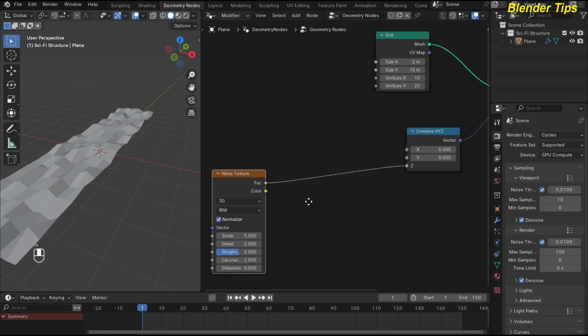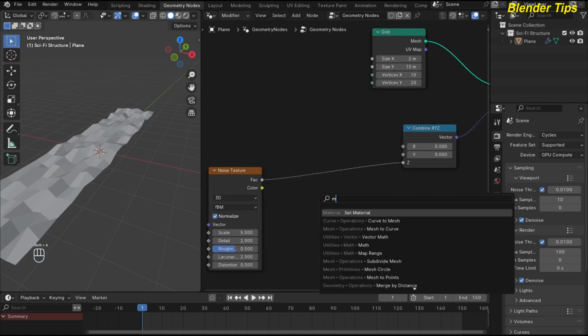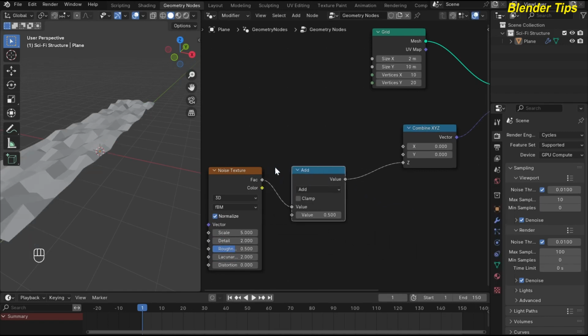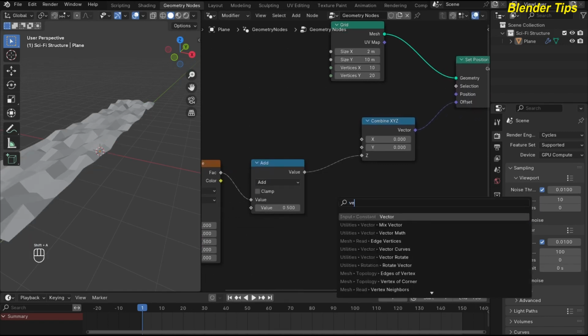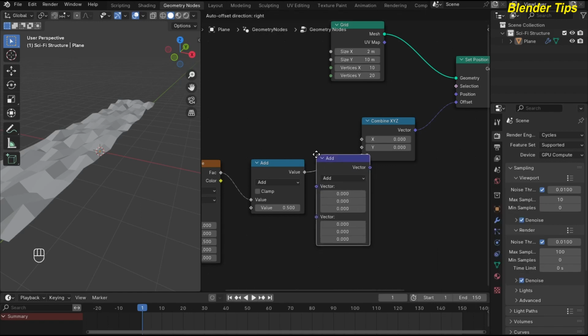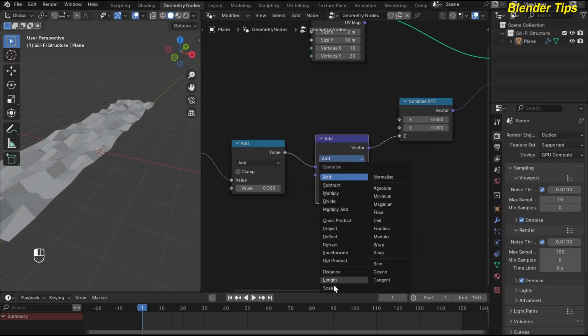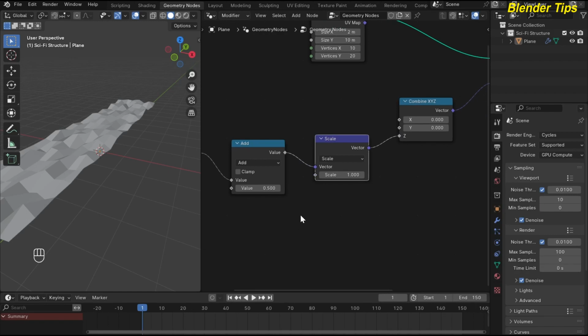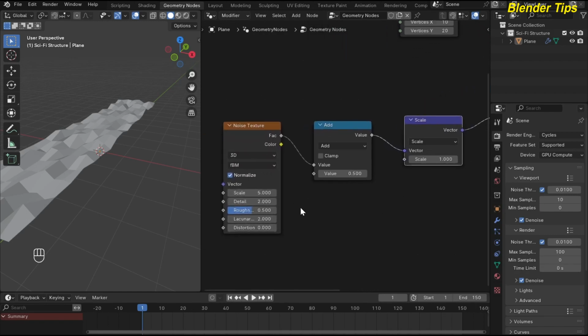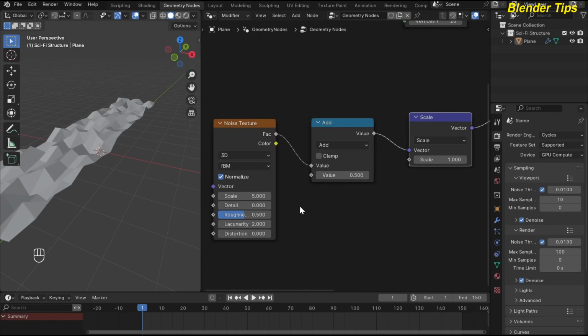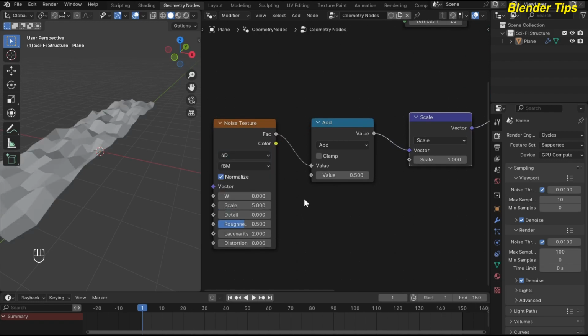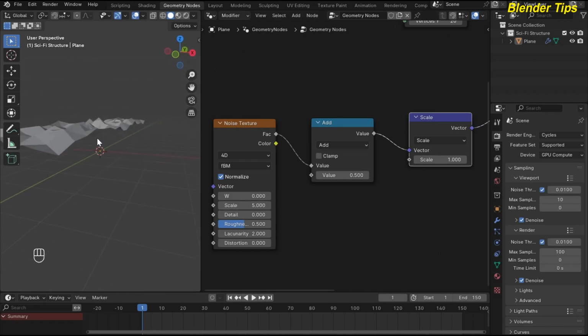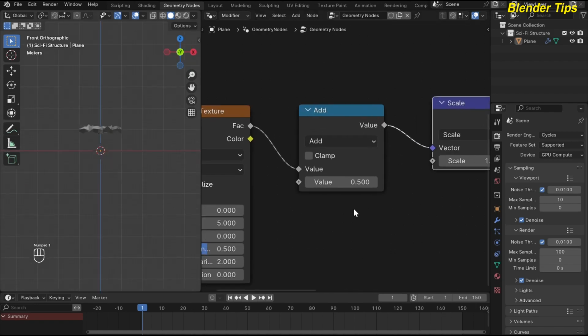Now I want to add some more nodes by pressing Shift A, search for math, and also search for the vector math node. Change this vector add to scale. Here I decrease the detail to 0 and also set it to 4D, so we can animate this by changing this W value. Now you can see the mesh is displaced along the z-axis.